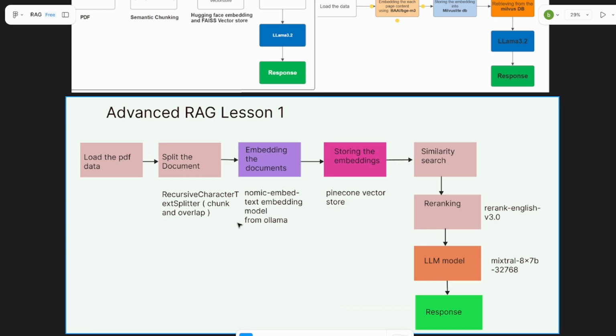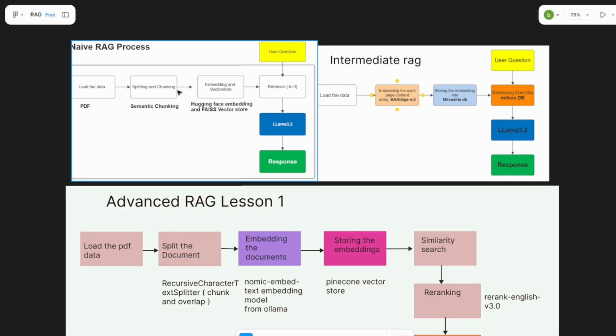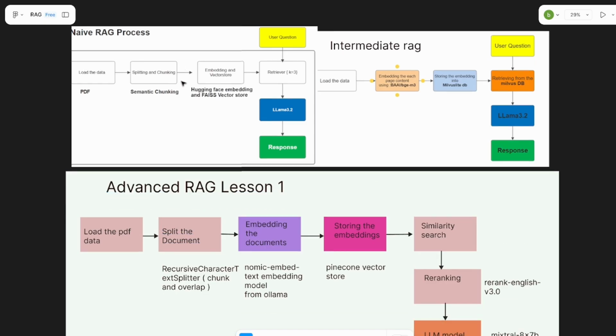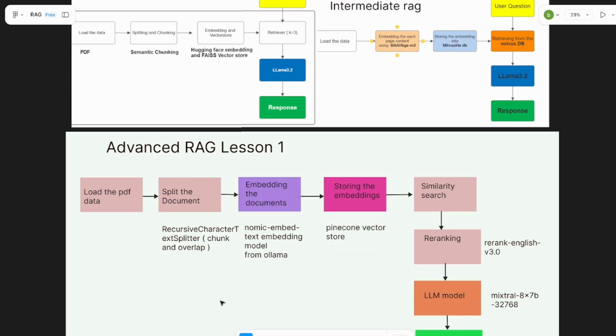So coming to the split documents, here I used recursive text splitter, but in the first video I used the advanced technique which is semantic chunking. So now you can bring this concept here to make it more advanced. Coming to the embedding, in the previous video I used a normal Hugging Face embedding model, but here I used an advanced embedding model. It is not as advanced as compared to the BGE-M3 model, but it is also a famous model.